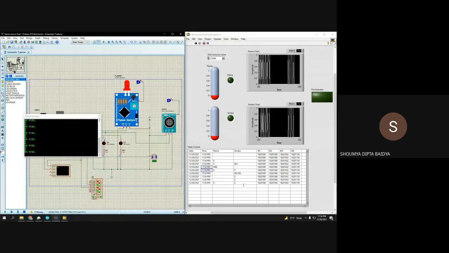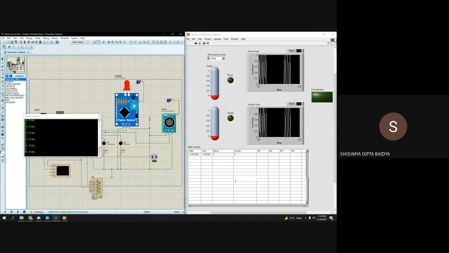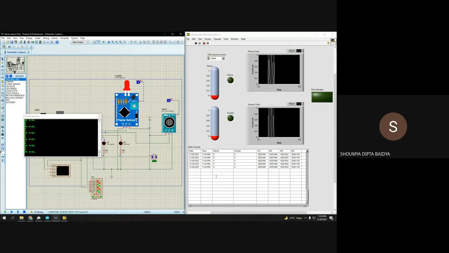After running both files, in the front panel we see that both the smoke indicator LED and flame indicator LED are off. Also both thermometers are off, because in the Proteus file both sensor values are 0, so there is no smoke or flame. As a result, in the data table of the front panel, we see both sensor values are 0, also showing the string no fire.